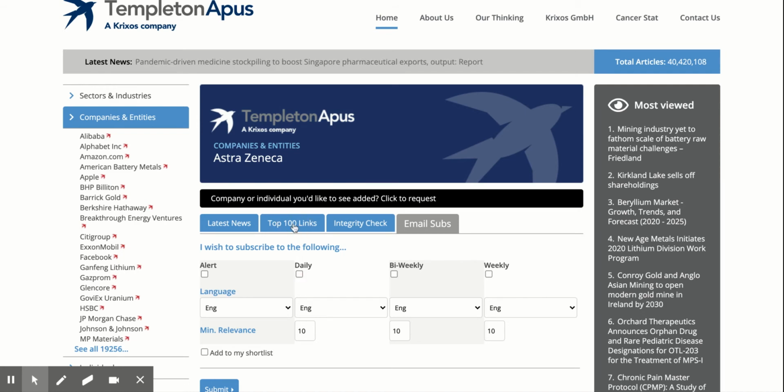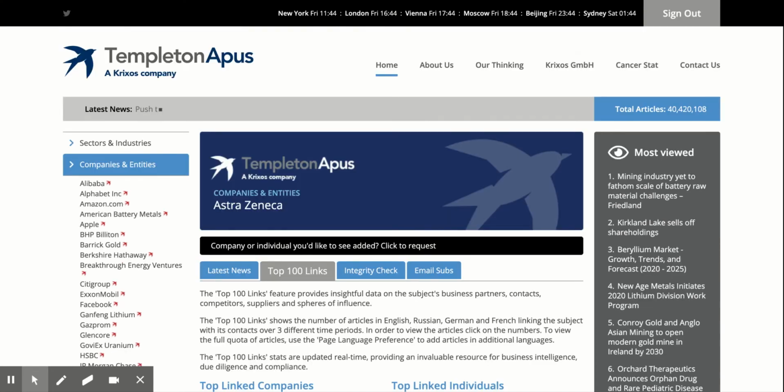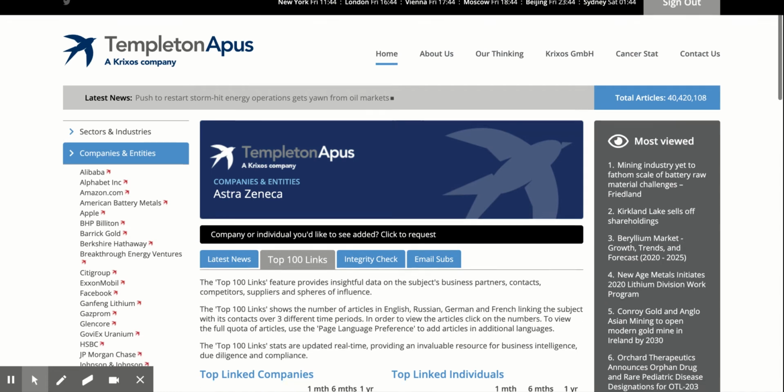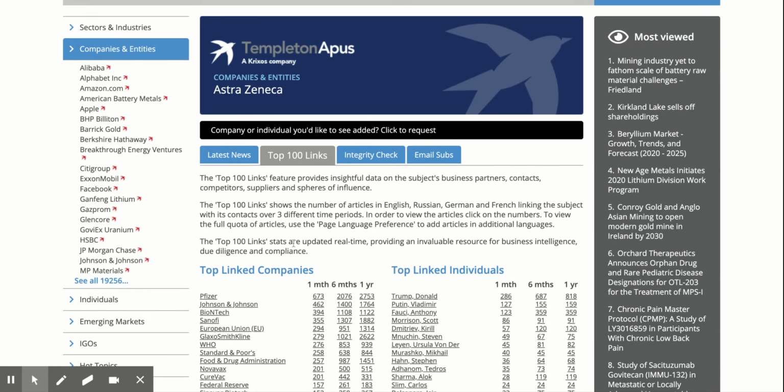And then we have the top 100 links. If we click on the top 100 links, this is what I mentioned to you just a few minutes ago with the whole healthcare and pharmaceutical industry. But here, it shows you the top 50 companies and the top 50 individuals that have been mentioned in news articles with AstraZeneca across our whole platform.